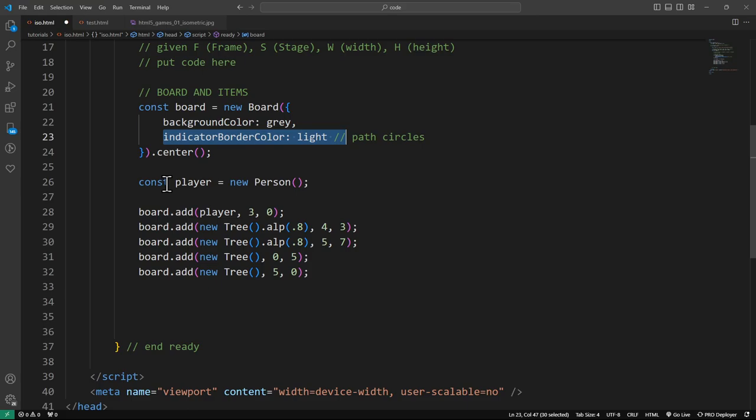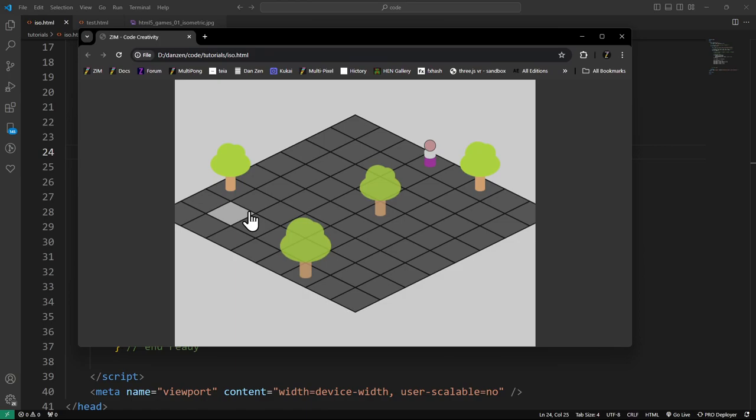Here we are making a player, a new person from the game module. In the end, we'll make this a picture of our isometric guy. We're adding the player to the board at position 3, 0. We're also adding new trees at 4 and 3, 5 and 7, 0 and 5, 5 and 0. If I save this and refresh, now we've got our player at that location, and we've got our trees.